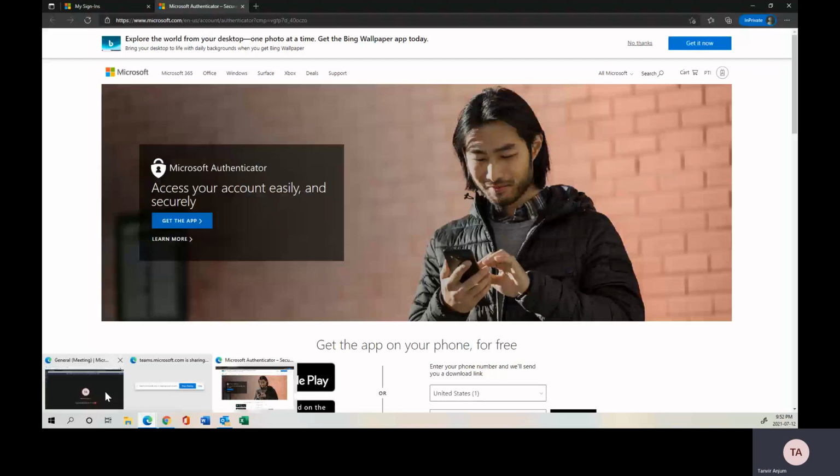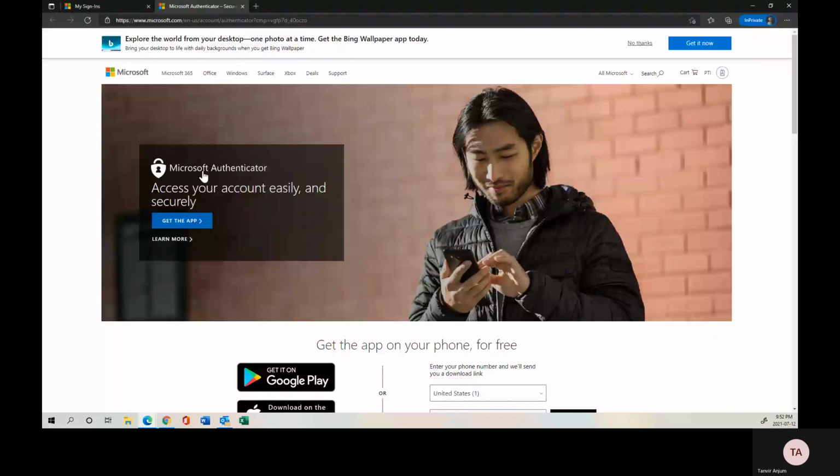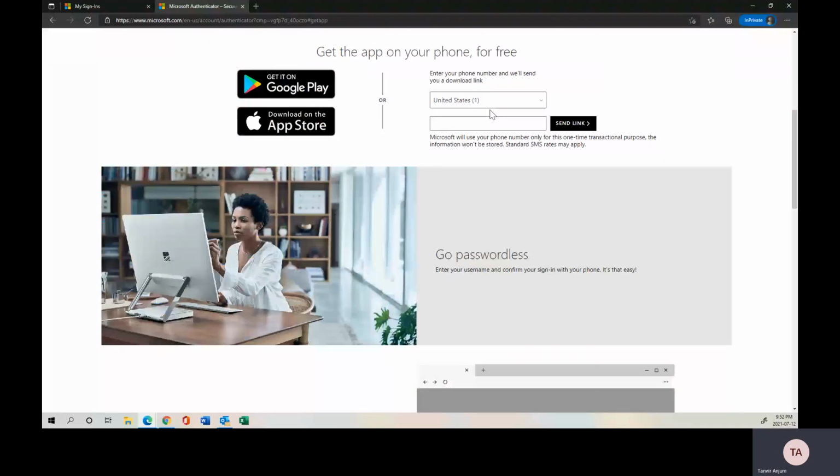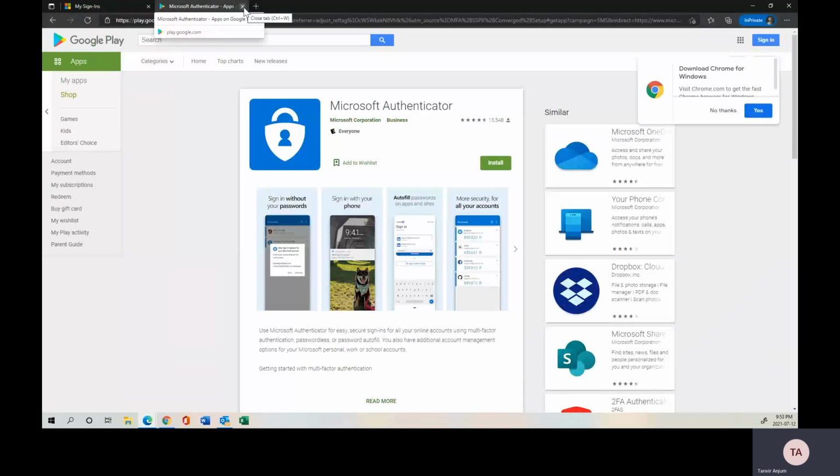On this page, you just have to select get the app. It's going to ask you for your phone number. Just select Canada, or if you're using a different country code, you can put that as well. I'm just going to put my phone number over here. Press send link. In my case, I already have the Authenticator app installed on my phone, so it's just taking me to this page.